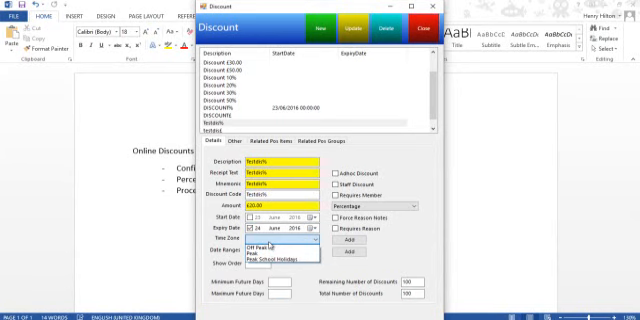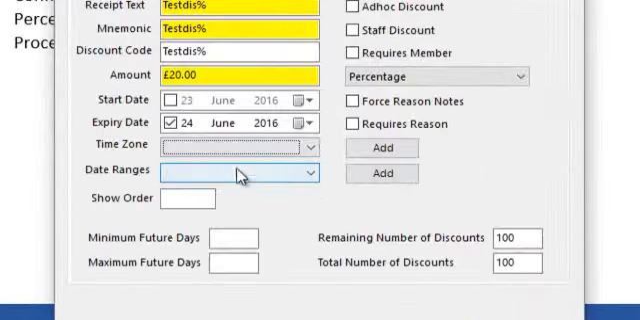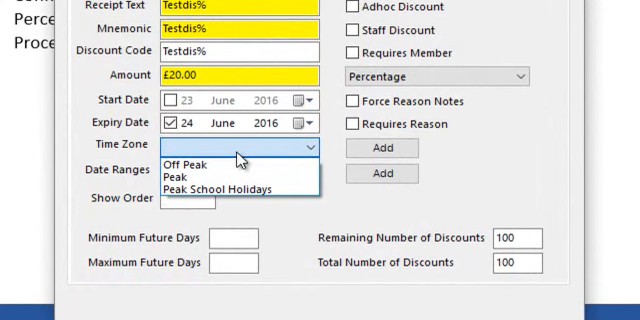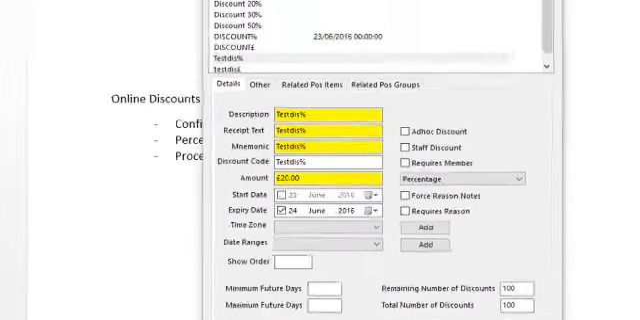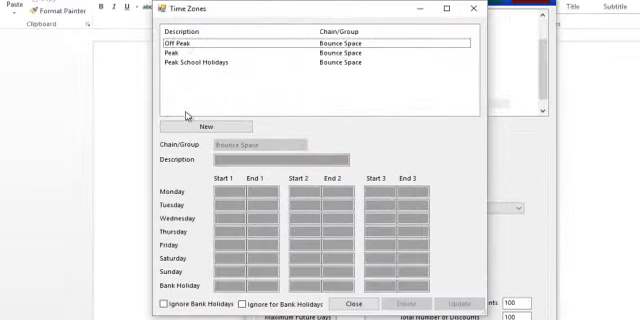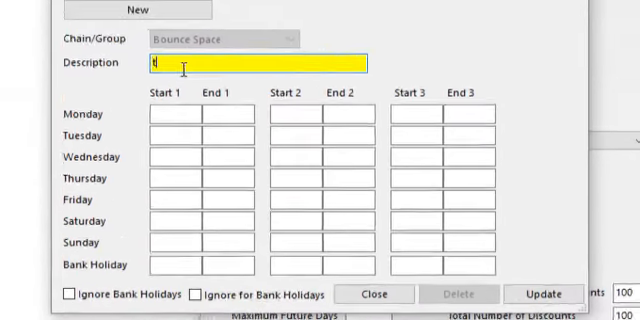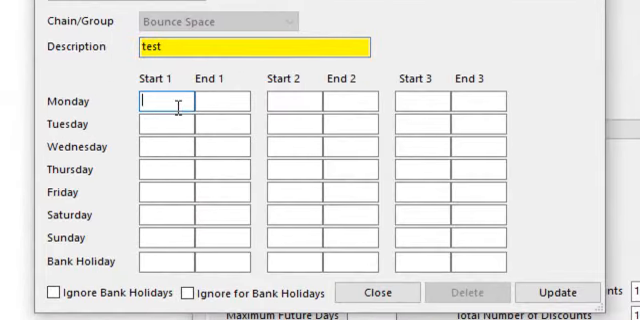The time zone itself could be an off-peak, a peak, or a peak school holidays. And the time zones will be relevant to the site, but to create new ones, a trick that you can use in the Easy Runner across any configuration is jumping from one table to another. So at the moment we're in the discount table, and if we press F6, we can jump to the time zone table and create a brand new time zone. And we input the times in here accordingly.